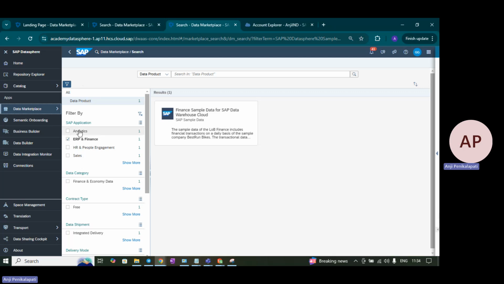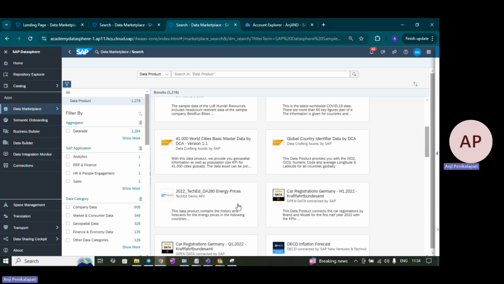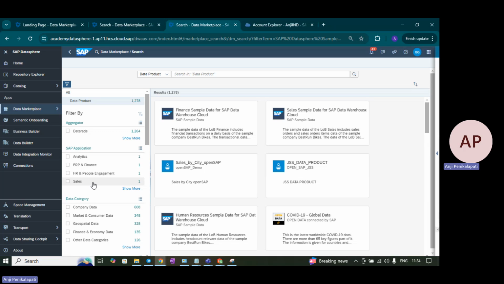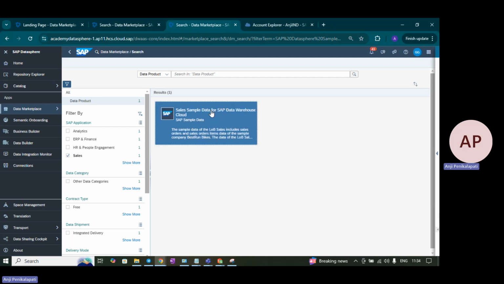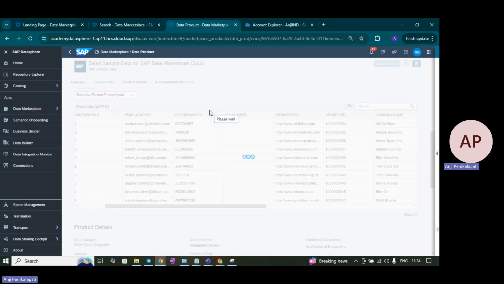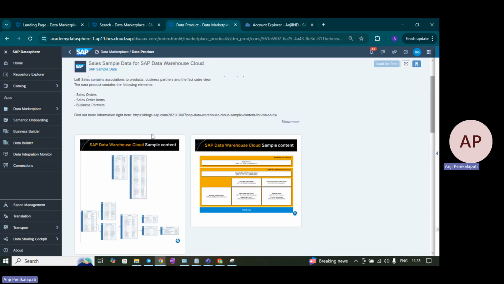You see, there are many results provided here. The sample package we were talking about is for sales, HR, and finance, right? Let's select application sales. It says some sales sample data for SAP Datasphere. If I open that, in case you are successful in importing this content, you might get many tables there.